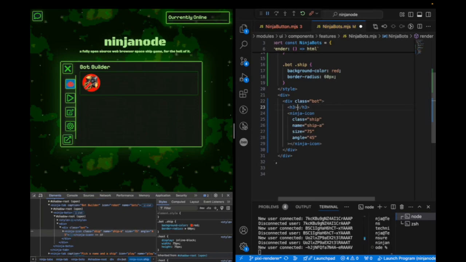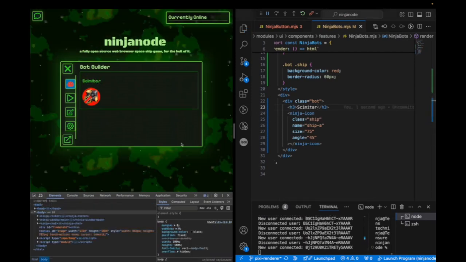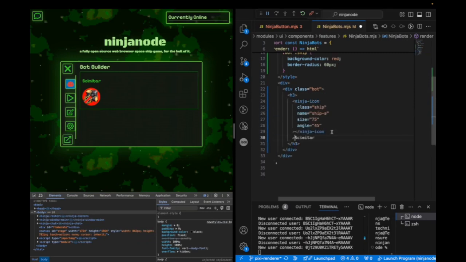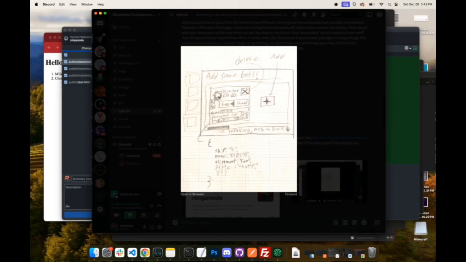It's going to be the name of the ship. This isn't the scimitar, I don't think. Whatever. Scimitar. If we put the icon inside of the H3, and then the text goes next to it, it'll kind of do this. And I think that's what I was thinking about. And then having two things down here. I'm not going to put these in right now.